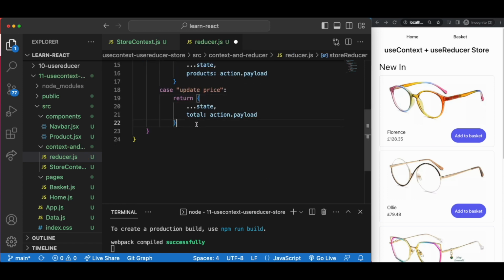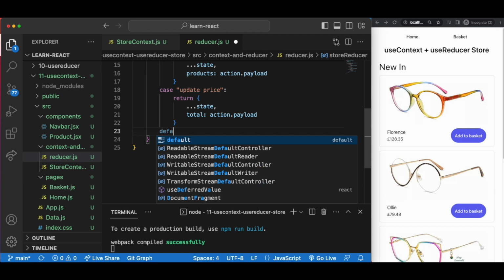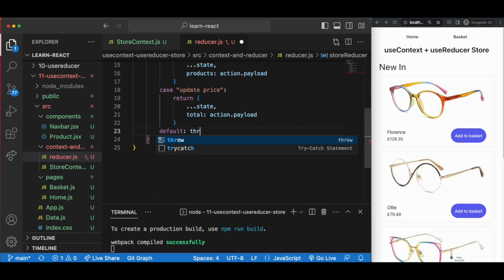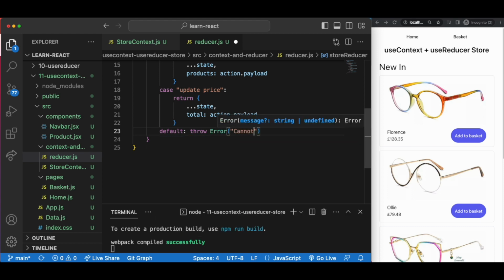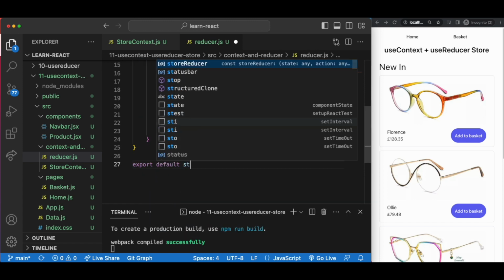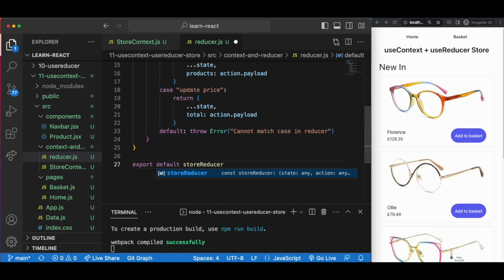And if none of our action types match the case variables, it will fall back to default, where we will throw an error and give it a message like "cannot match case in reducer" or something. This bit is for the developer to see and then handle. We won't handle the error message in this demo, but the important thing to know is that this message is not to be displayed for the users, it's just for the developer to see. And finally, we will have to export this. So export default storeReducer. Just a bit on exports.